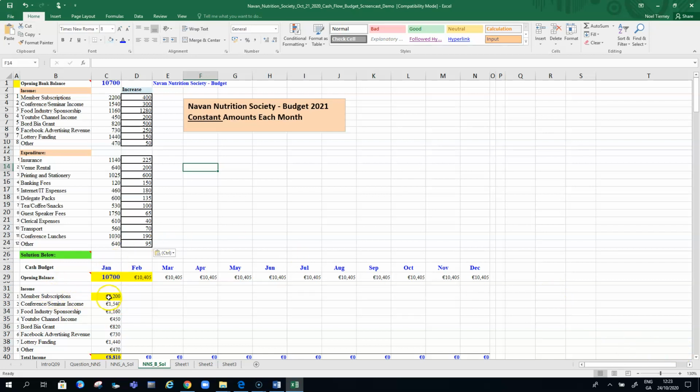Because when we take these subscriptions now, we're going to want the January value to be the same as it was initially, so we can leave that as 2,200. But for February onwards, we want to increase by 400, and that'll mean the February value should be 2,200 plus the 400, making it 2,600. March should be 3,000. April should be 3,400, and so on. And the same pattern for the remaining items. So how do we do that?